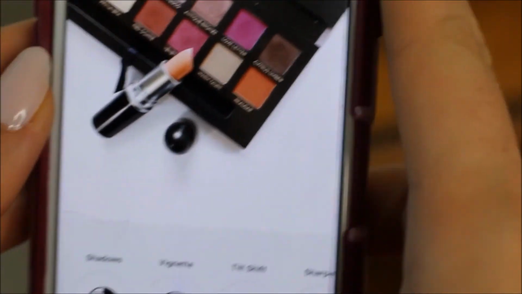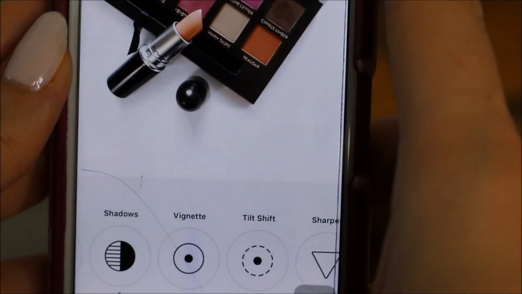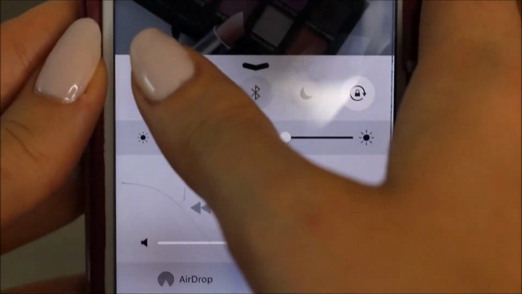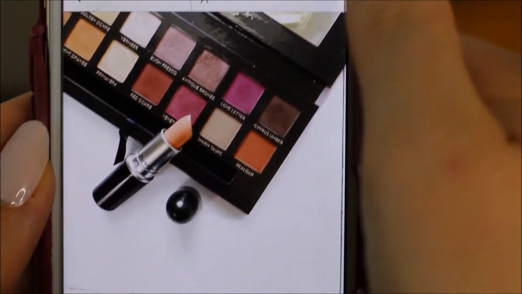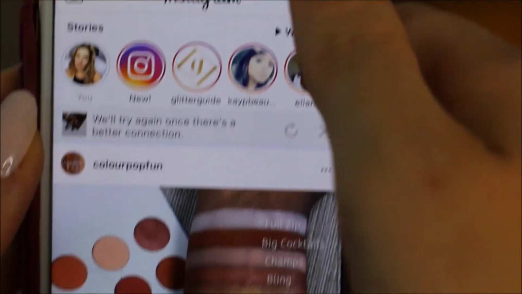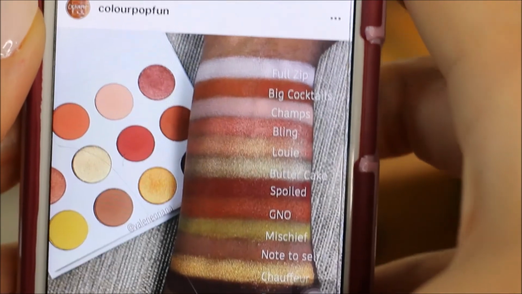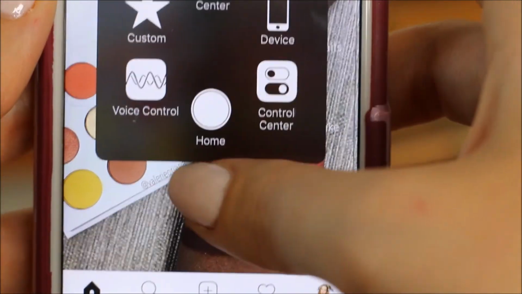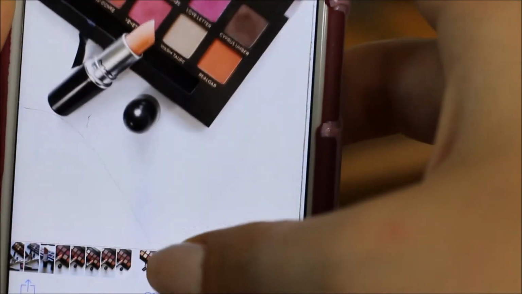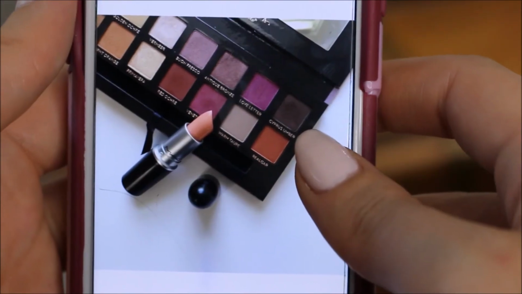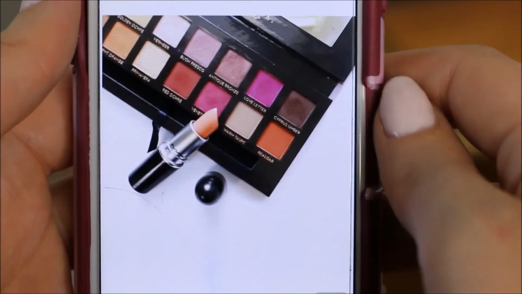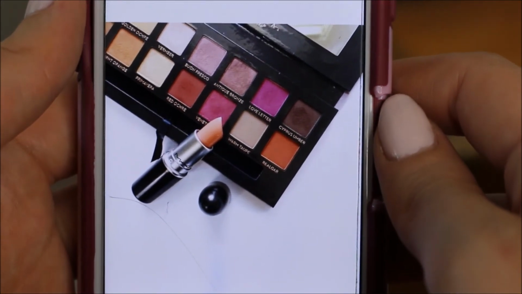And then here's a nifty trick. If you want to edit your photo but you don't want to post it right away, put your phone on airplane mode and share it. And it won't post to Instagram, but it will save to your camera roll. And there it is. All right, so here's the original photo, and there's the edited version. And that's it, that's everything. That's how I take and how I edit my Instagram photos.